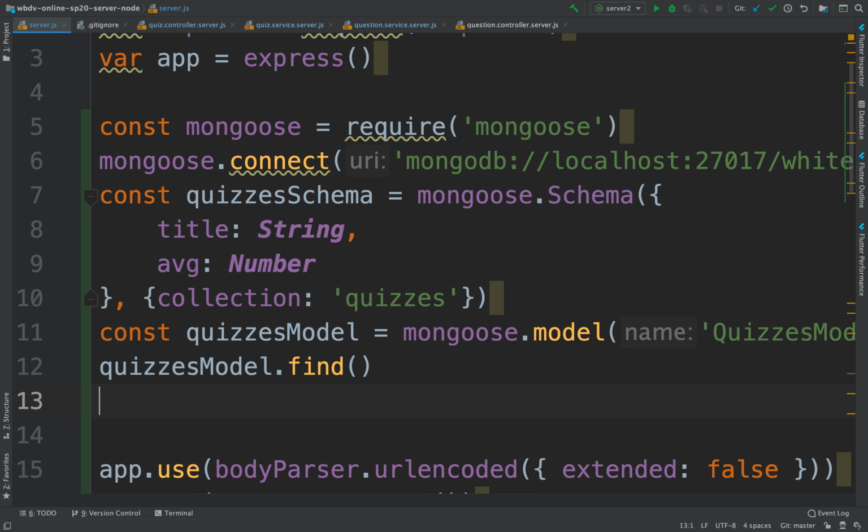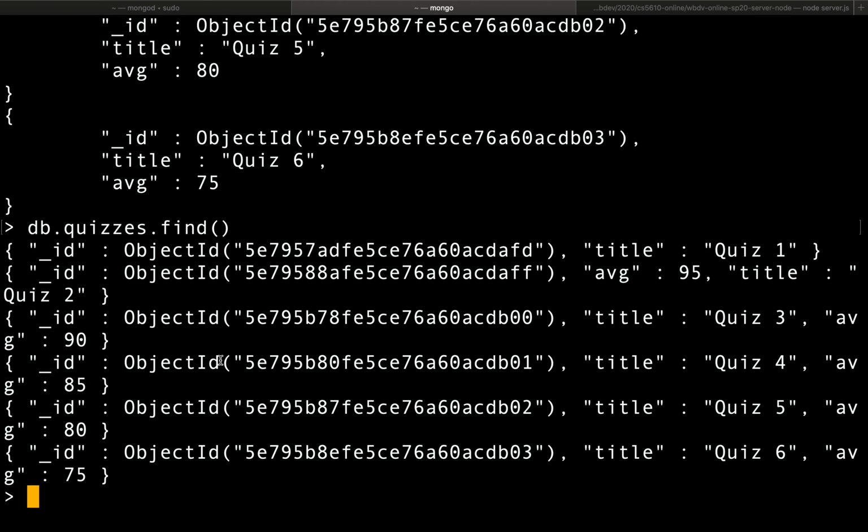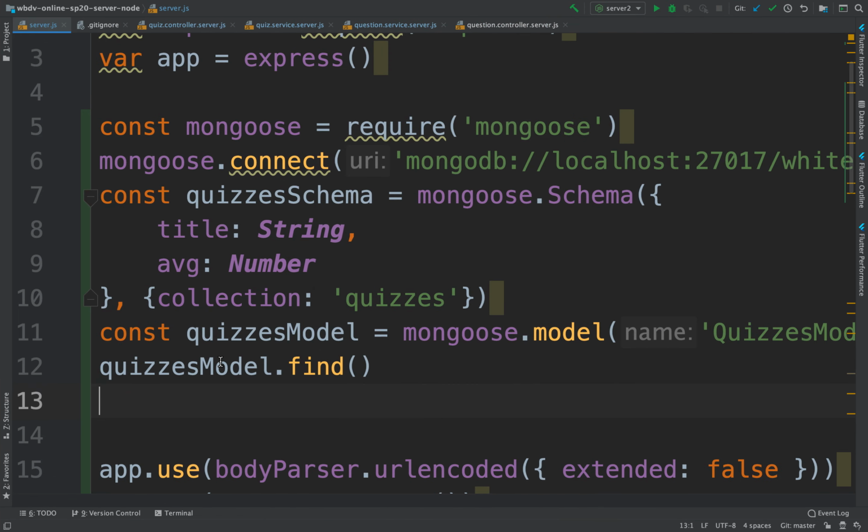The return value of this find function, unfortunately, is not what you would expect. What you would expect perhaps is an array of all these objects that are in the database. Unfortunately, that's not the case. Instead, all these functions are asynchronous, meaning they go out to the database server, execute over there, and then a little later they come back with the data, the response from the server.